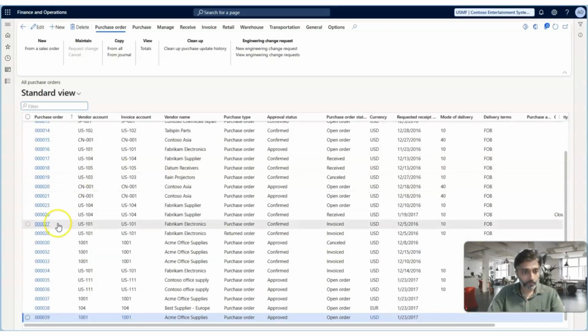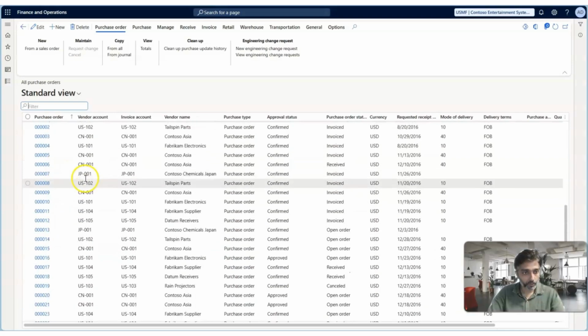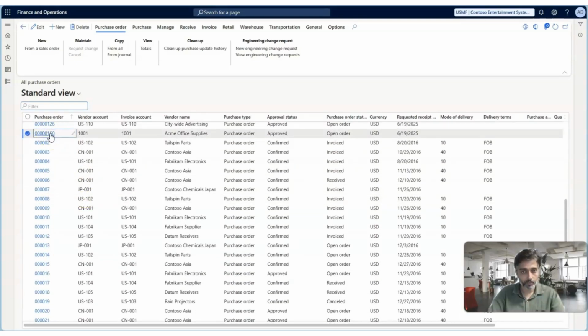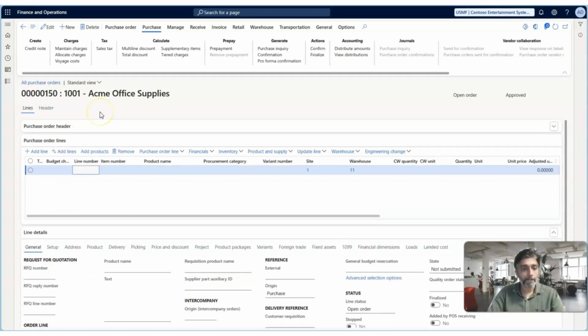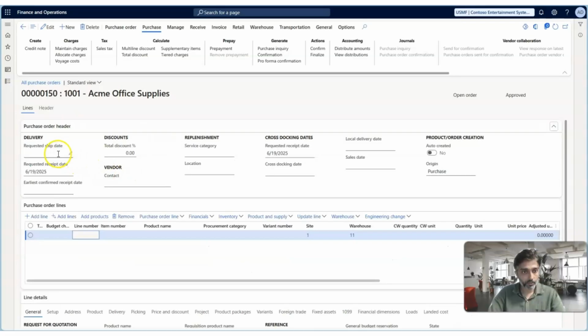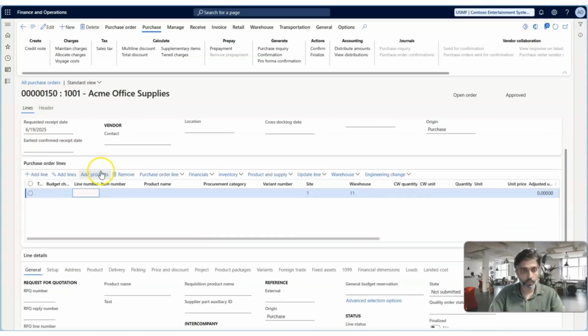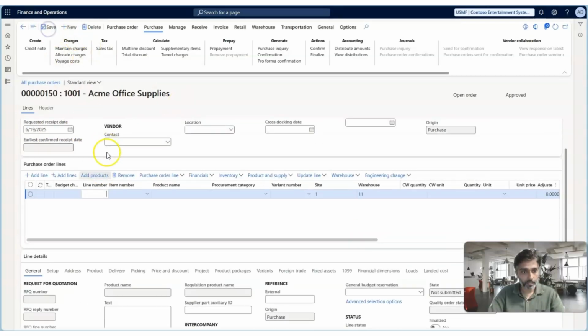And yeah, let me open the purchase order. I think this is the one which we created, 150. And let me check the header on the line. So requested ship date and requested receipt date both are available. And let me edit this.